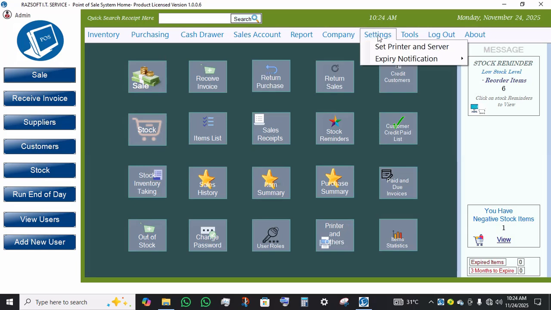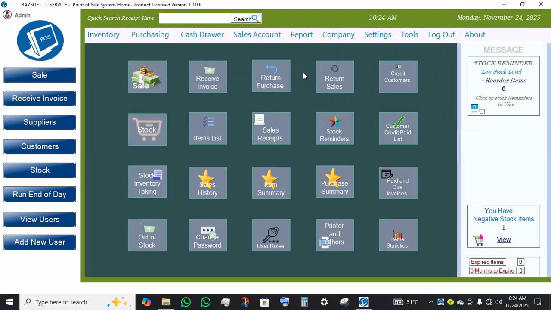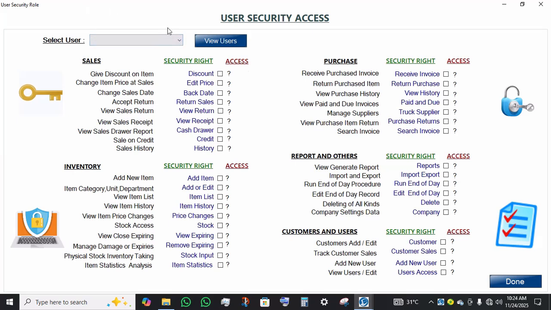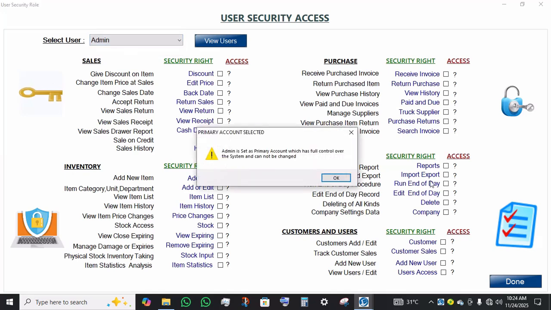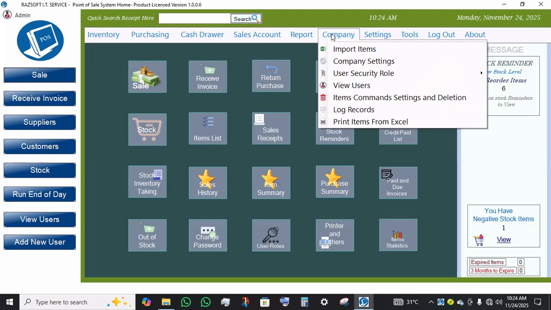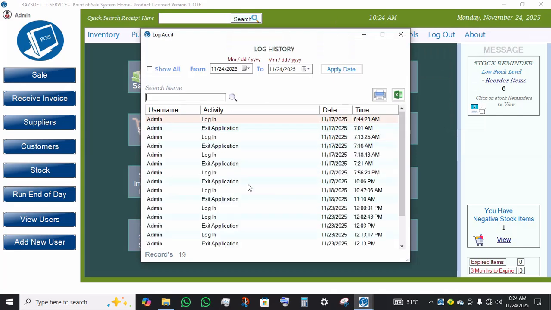And then we have, when you come to the same company, user security rule. So this is our user rules. Admin automatically has all the user access in the system. Okay, admin has every right to the system, so you can't change it. If you try to change it, the system will close that form. And then you can view your users. Okay, this is our log edit.